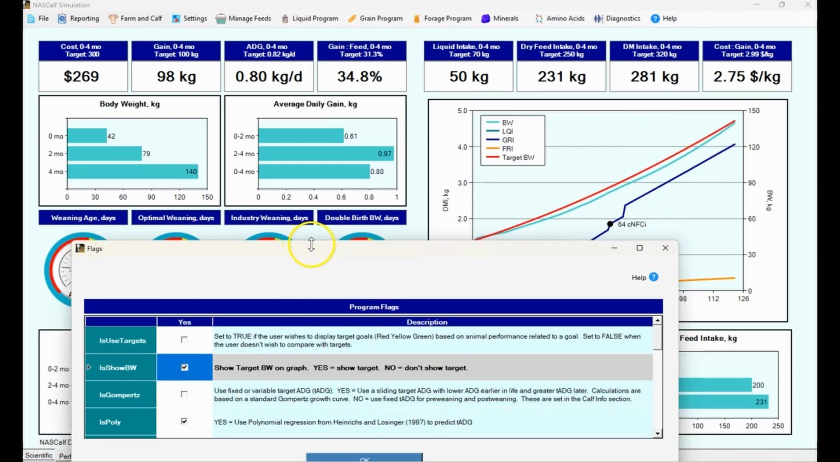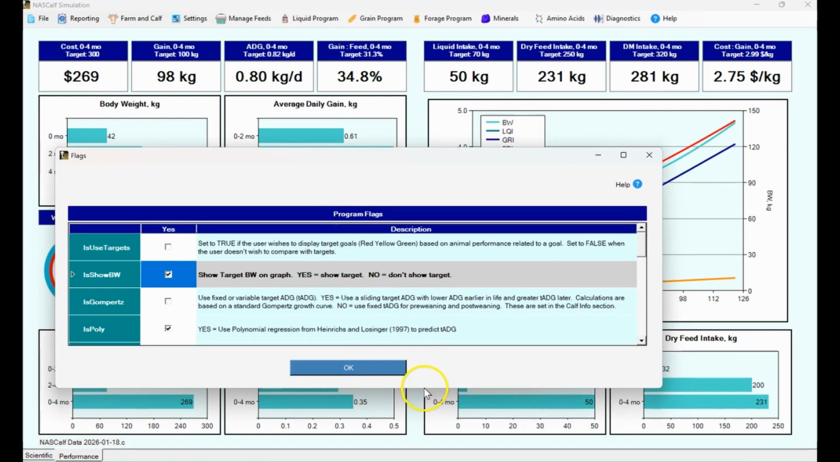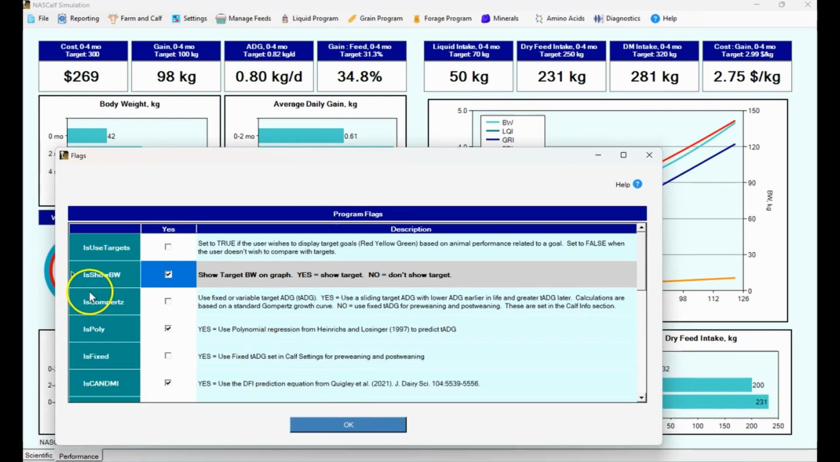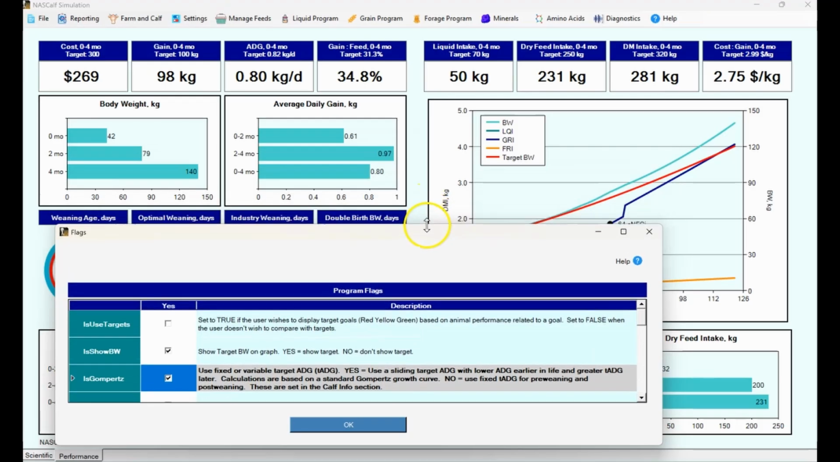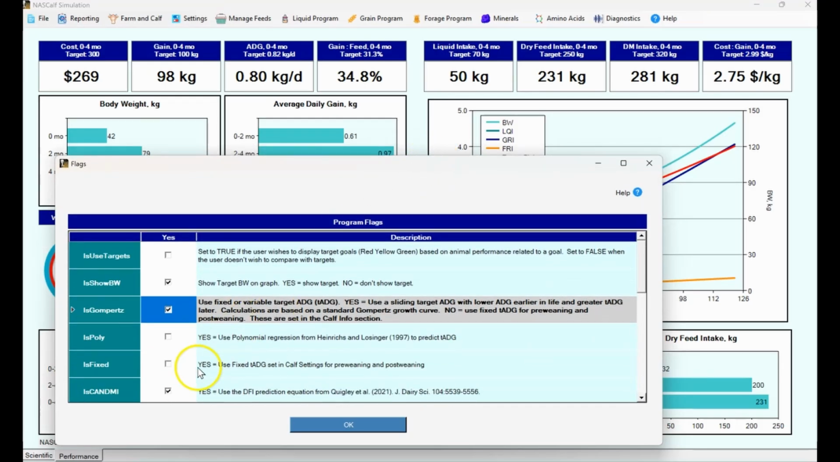The next three switches, Gompertz, Polynomial, and Fixed, control how target average daily gain is calculated. Target average daily gain is critical because it determines the energy and protein requirements for growth in the NASCAP model. The Gompertz option uses a classic Gompertz growth curve, which is widely used to model animal growth. From this curve, the model calculates target body weights and the corresponding average daily gains over time. These targets tend to be somewhat lower early in life and increase gradually later.